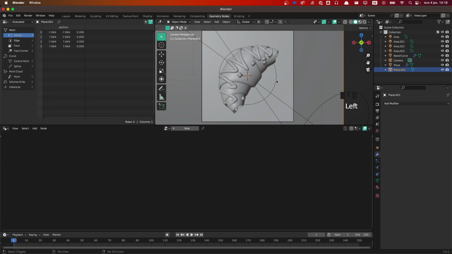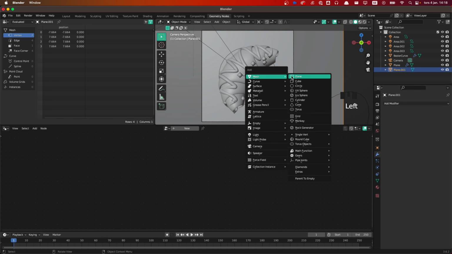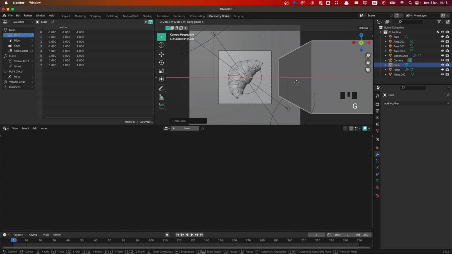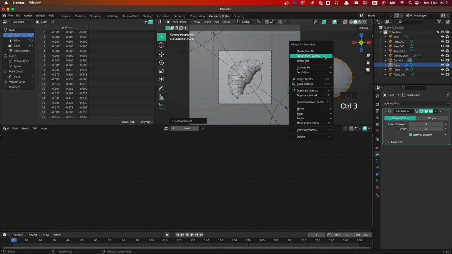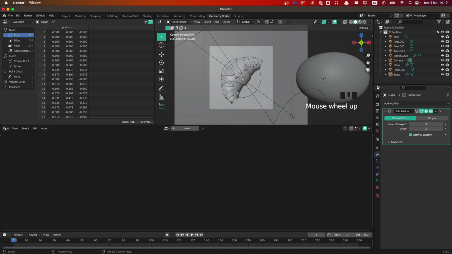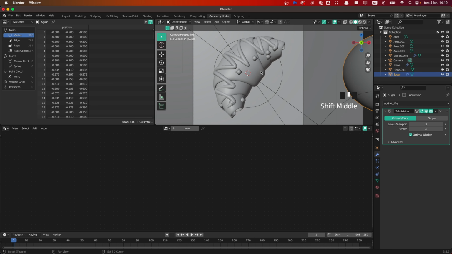First, before I forget, press Shift A, mesh, add a cube. And then press G and X, move it to the side, press Ctrl 3 and then right click shade smooth, and then call this sugar. Maybe spell it correctly as well. There, sugar. And then we will use this sugar cube to coat the croissant with.